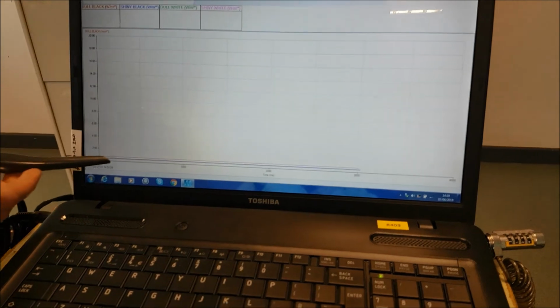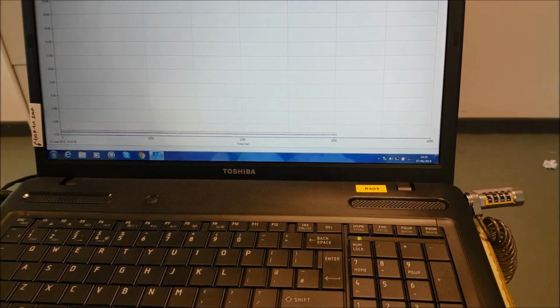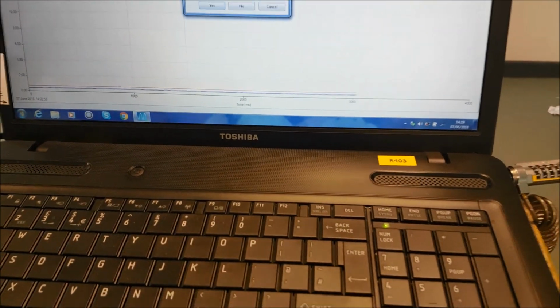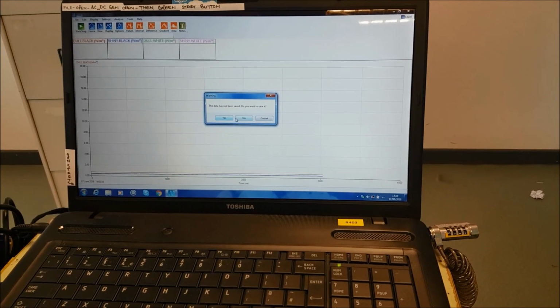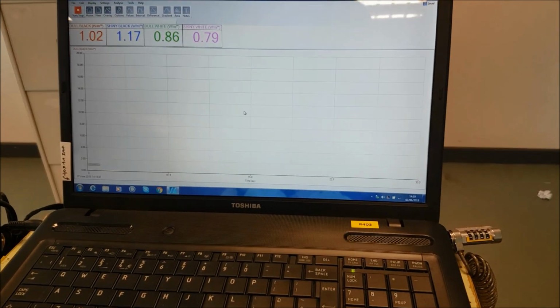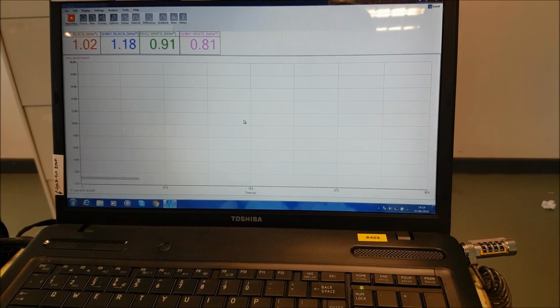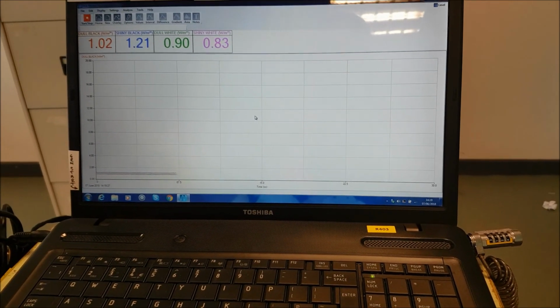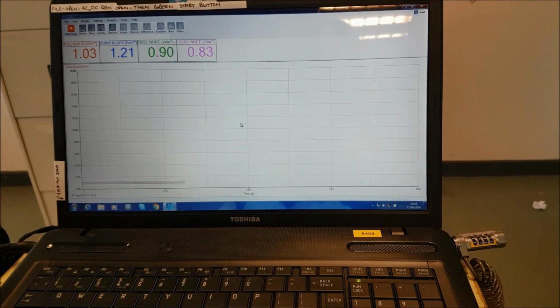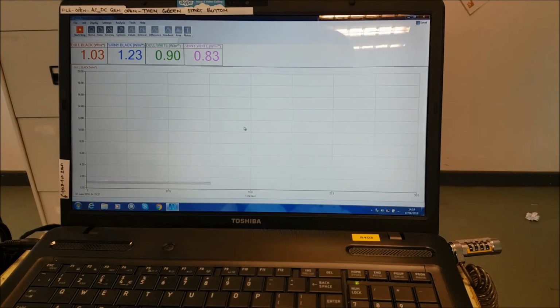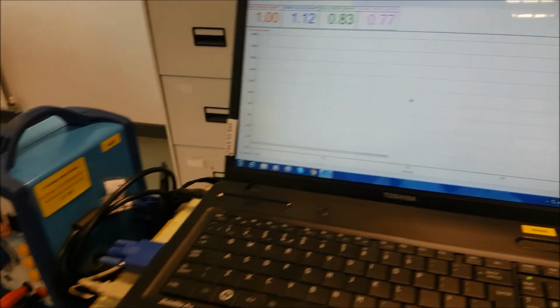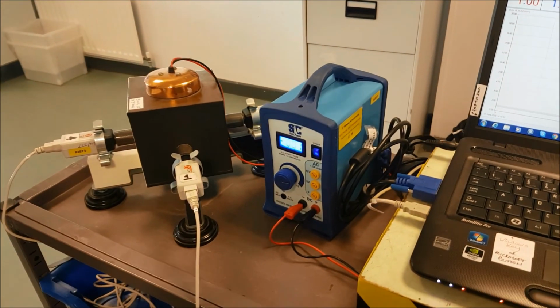Now at the minute they're roughly about the same. They're all about 1 watt per metre squared. That doesn't matter. Just know more numbers, more infrared. Higher numbers, more infrared. Okay, so I'm now going to turn on the heater, and in a minute it's going to kick in.